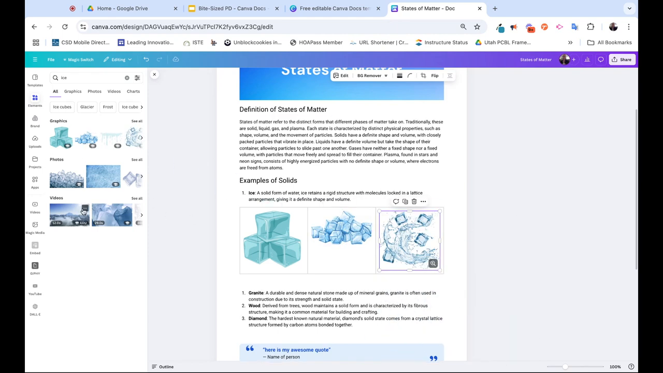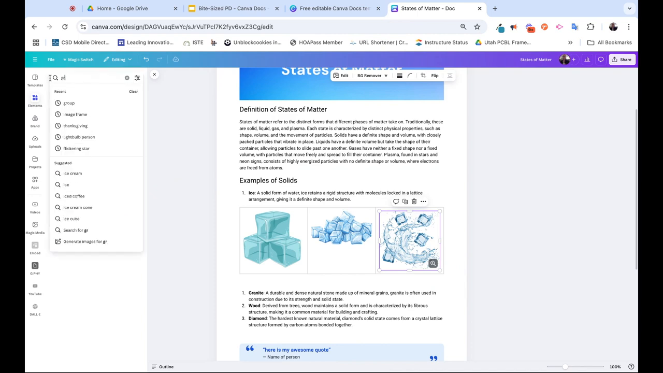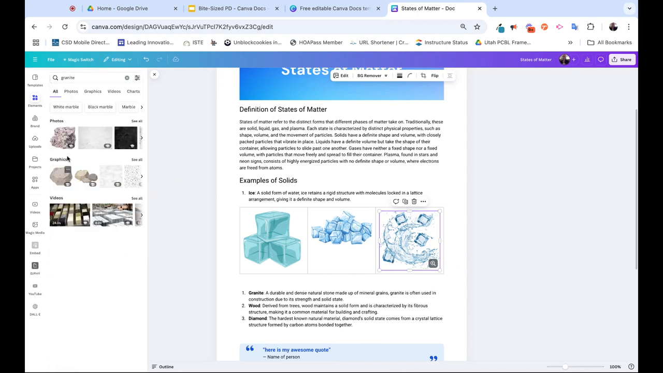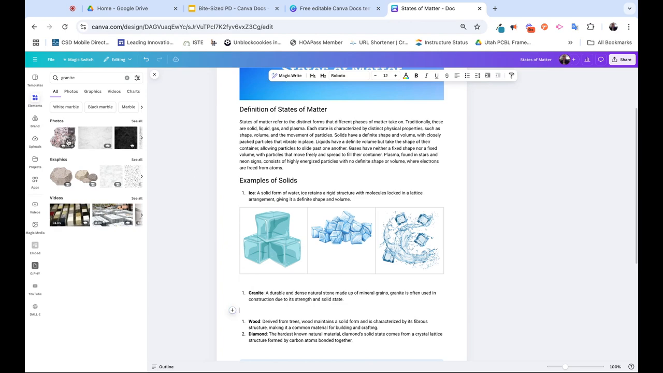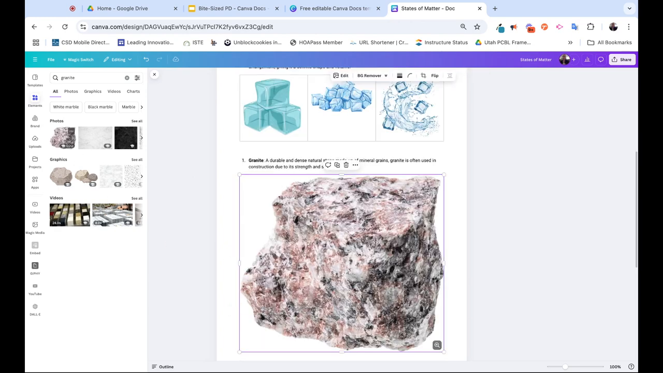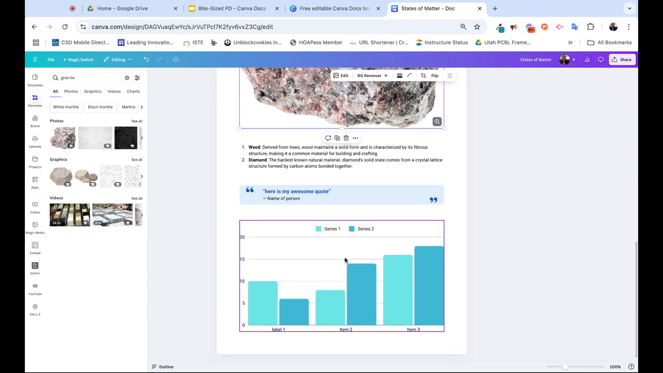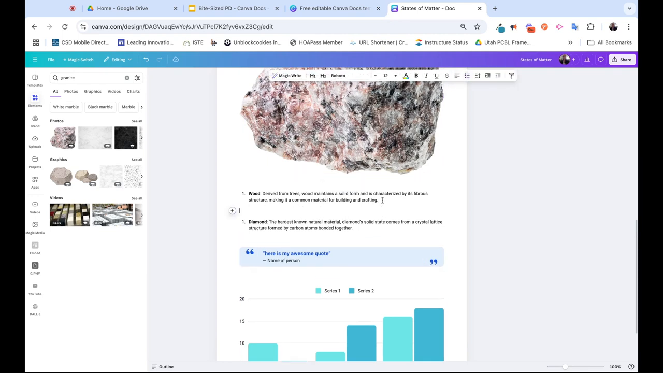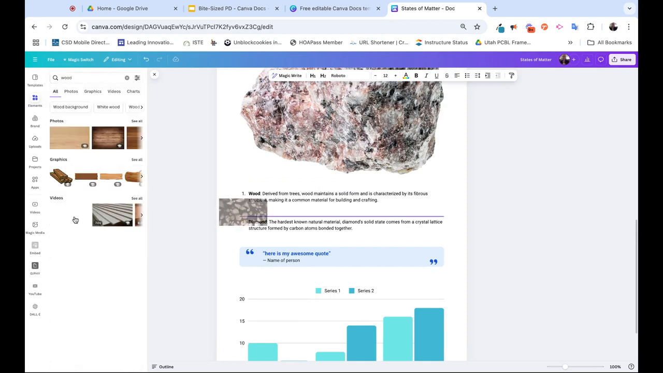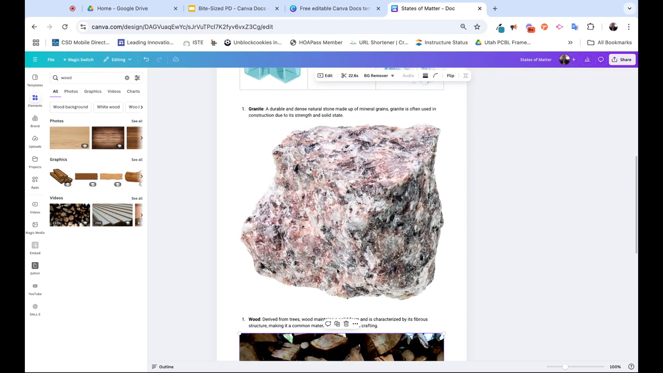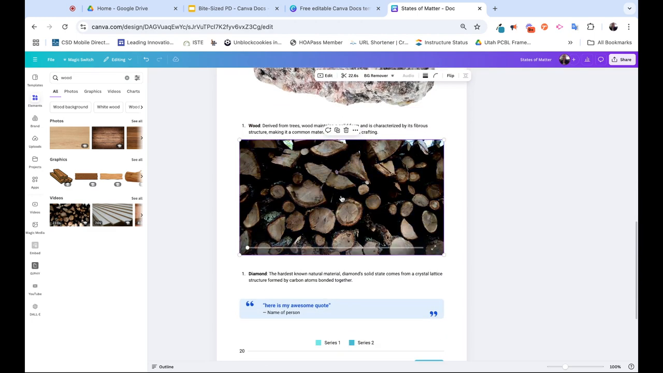If I wanted to bring in video, let's see if I have granite. Actually, I'll just bring this in. And then let's see if we can find a good video for wood. I can bring that in. So you can see where images, I can actually bring in video as well.